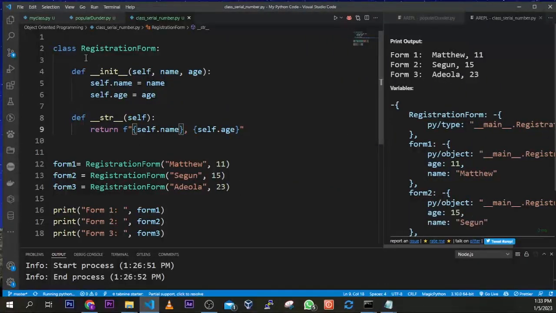So in this program, we wrote the registration form and instantiated 3 forms, that is, made 3 copies of the form, and then printed out the form using the __str__ method to format the way the form is printed. But how do we determine the number of forms we have printed?